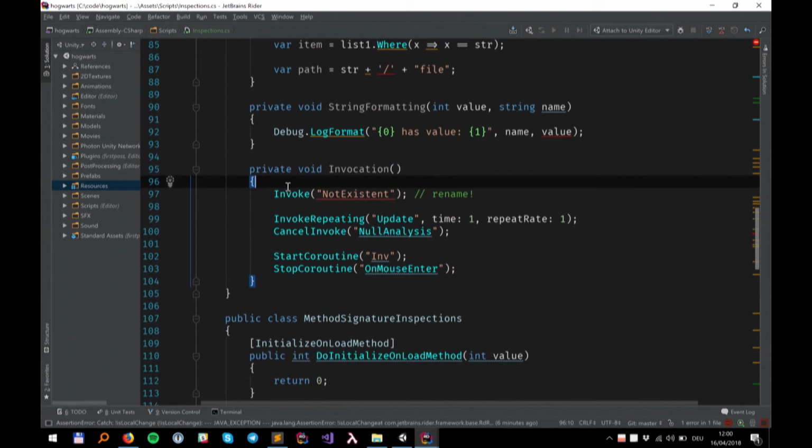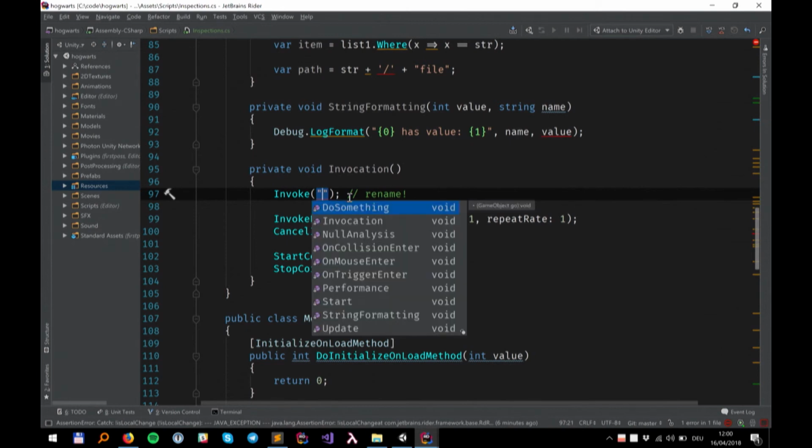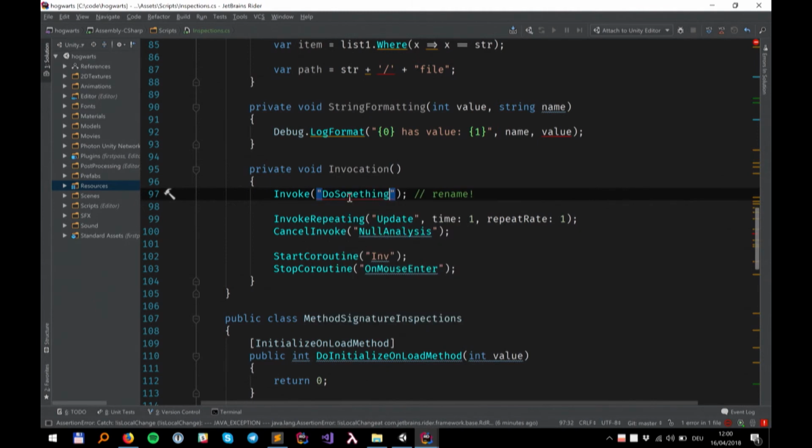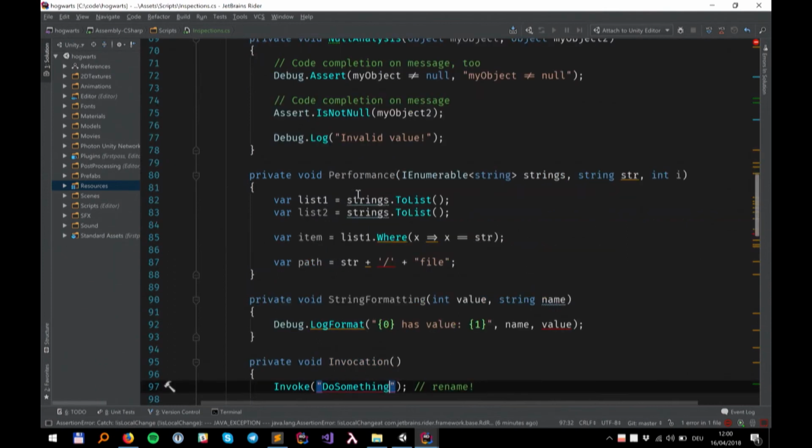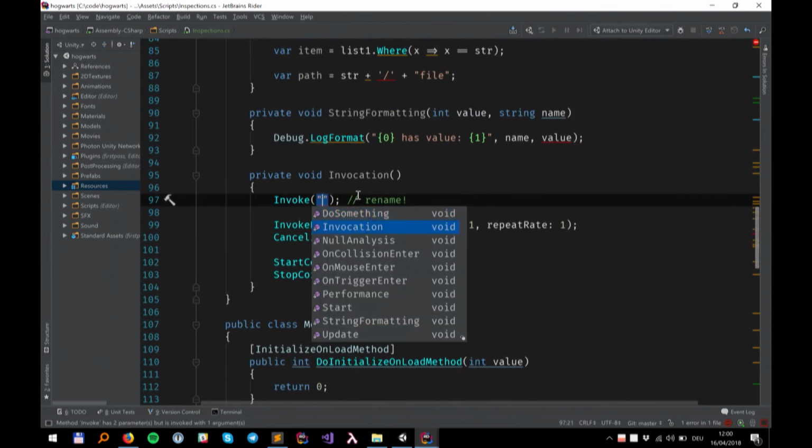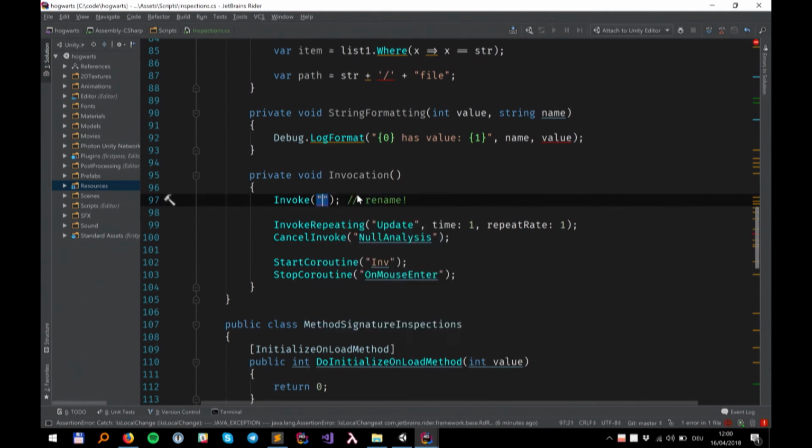The Invoke method, among several others, has specialized support for defining what particular method you want to invoke. So you can just go into that string and hit Control-Space, and you will get a list of all the methods that can be inserted here. So I could use DoSomething, and okay, it shouldn't have a parameter. All right, then let's use another one. Invocation also not.